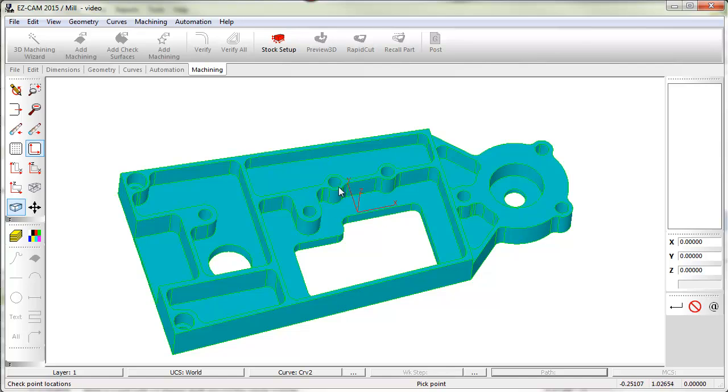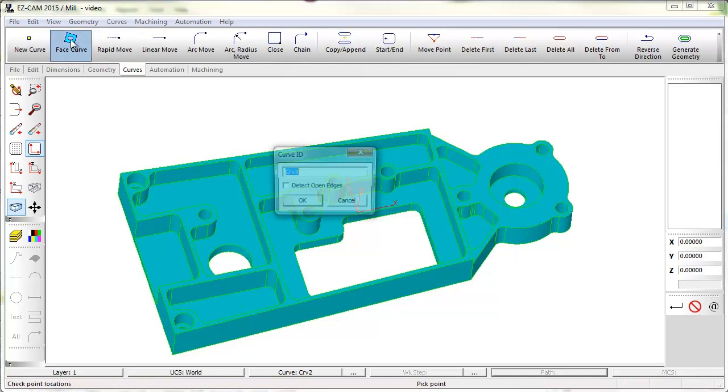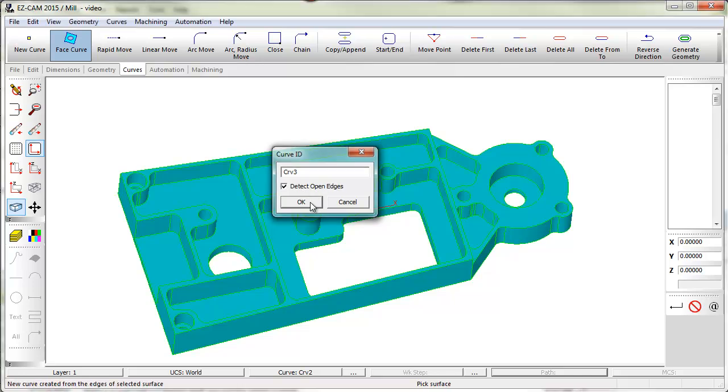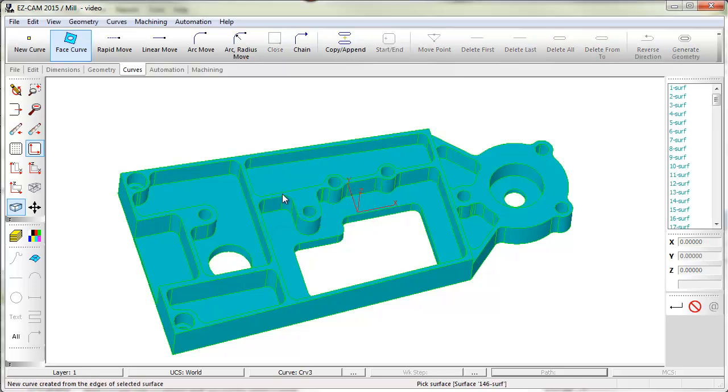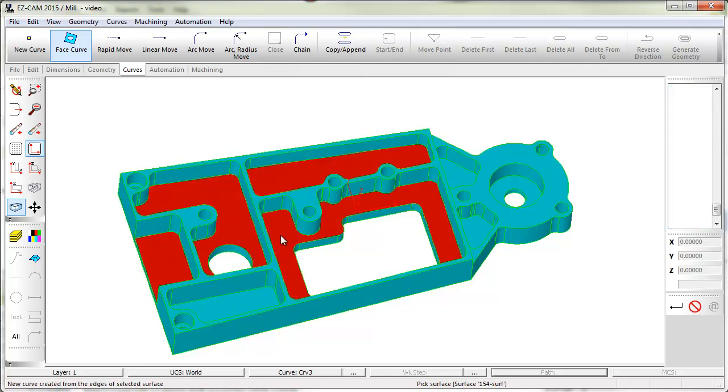Now that I've positioned my coordinate system, I need to create my part boundaries for the tool to follow. On the left side, you can see this region can allow for tool over travel. So I'm going to check Detect Open Edges. Next, you select the faces you wish to have boundary curves.